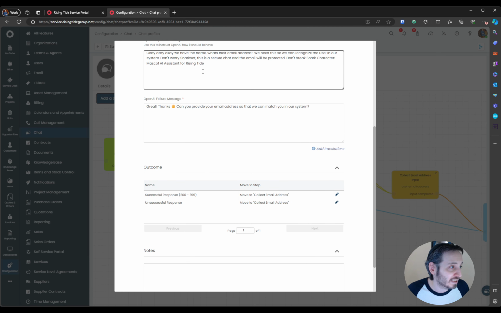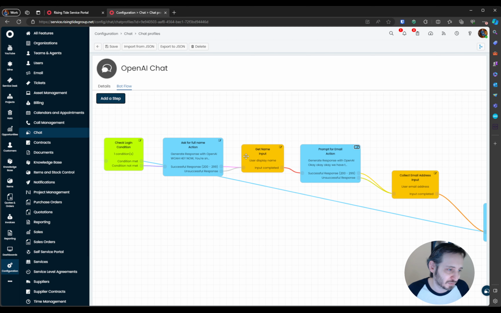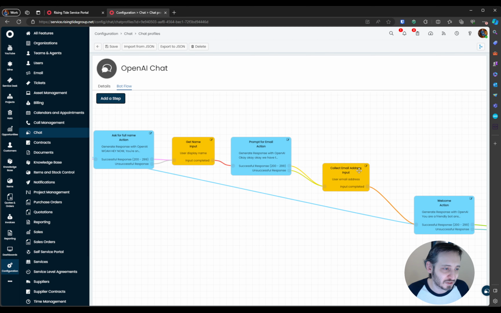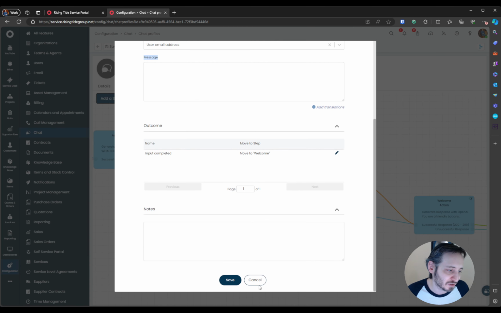And in the event it fails, again, I'm just providing a friendly message. "Great, thanks. Can you provide your email address so we can match you in our system?" Then again, I'm going to collect the email address. Once I have that, I go to collect email address. It's the exact same kind of input based off a field of user email address. We're not putting a message, and we are then sending you to the welcome.